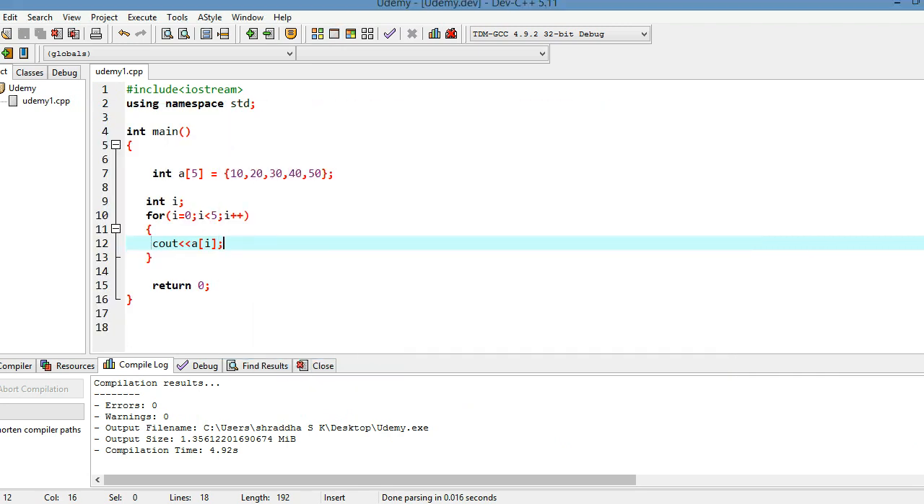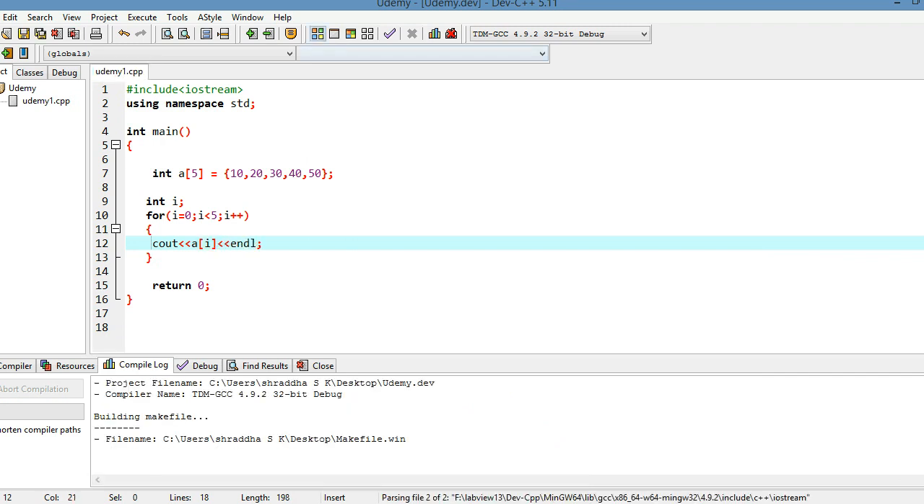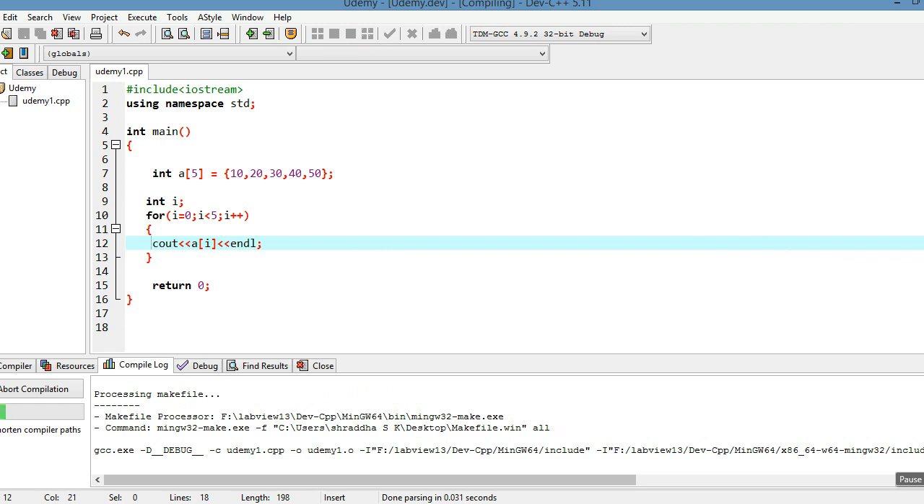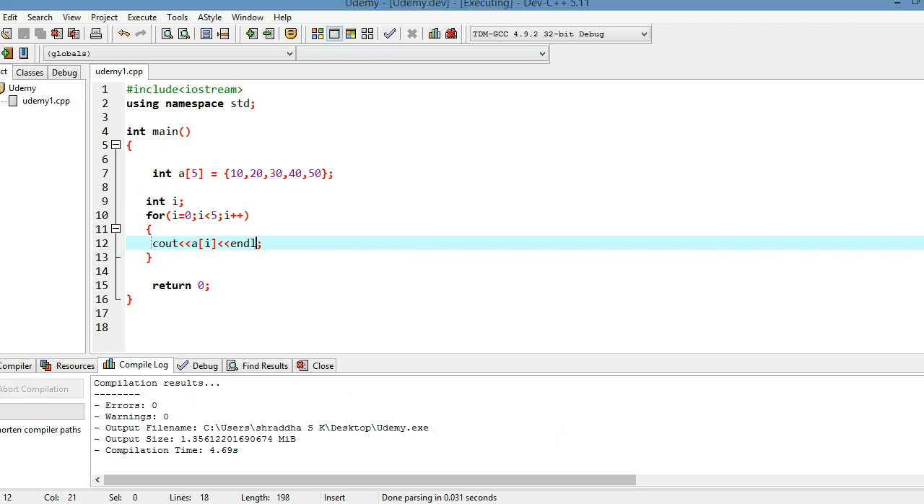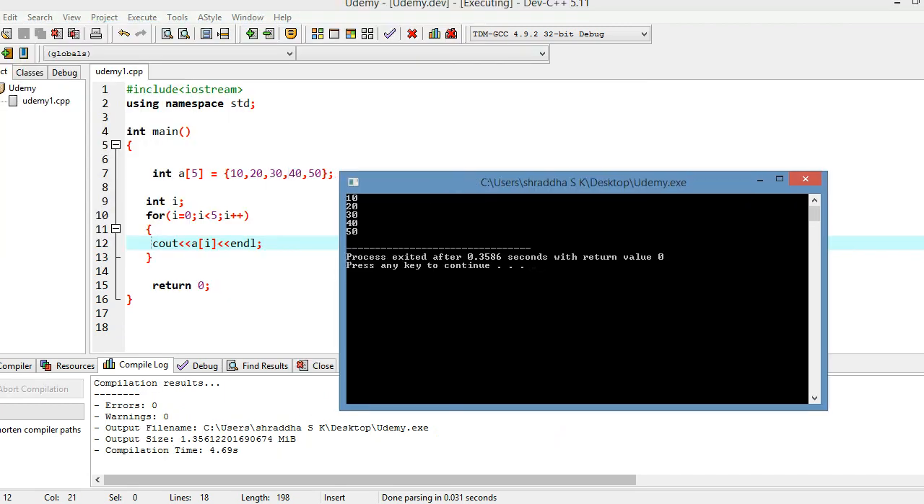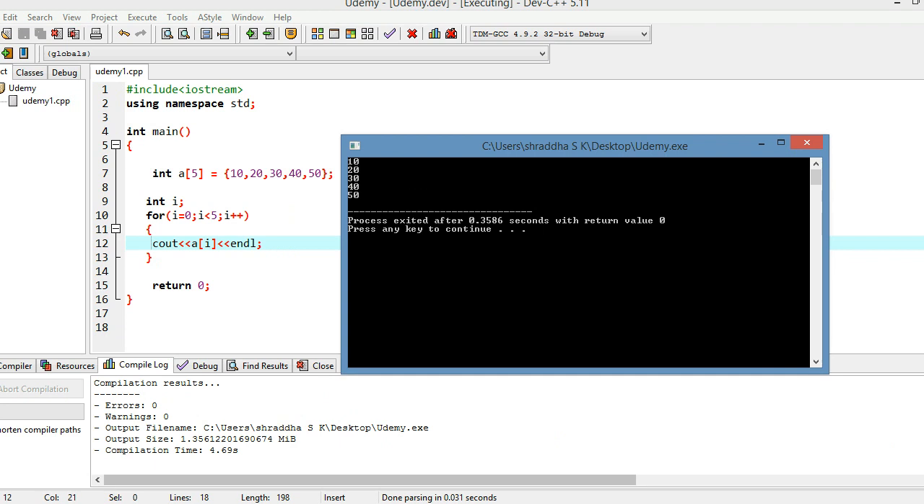I will be including one endl statement here. The endl keyword I'll be including, and I'm going to compile it again. It's compiled and now I'm going to run it. So as you can see here, 10, 20, 30, 40, 50. And you can also observe there is a new line after 50. That is because of this endl.